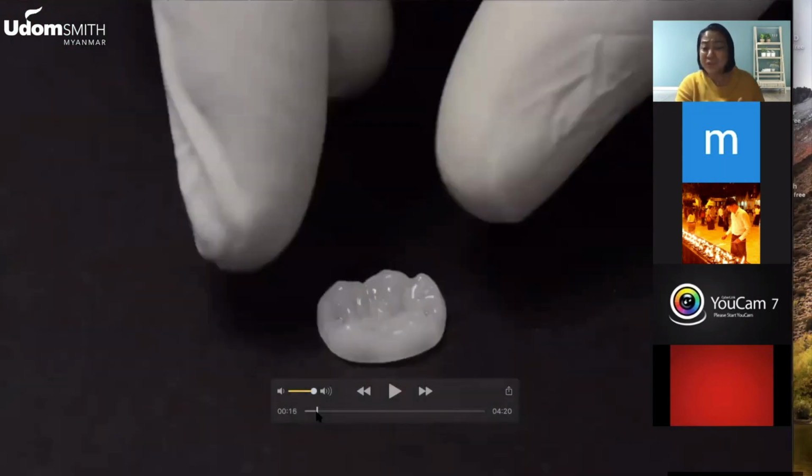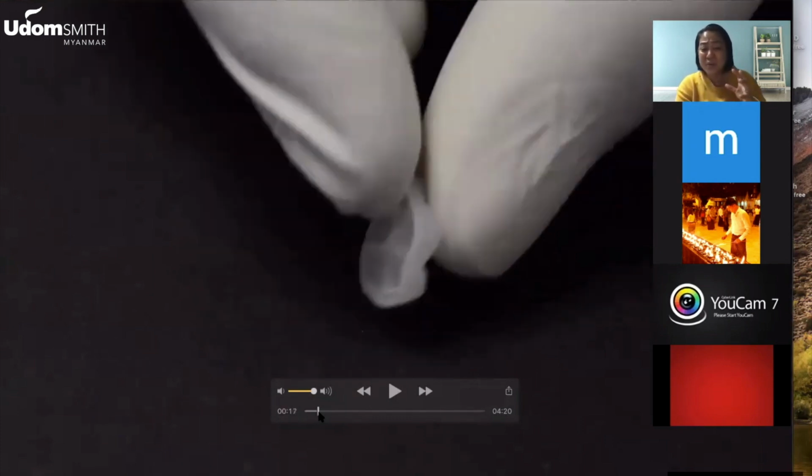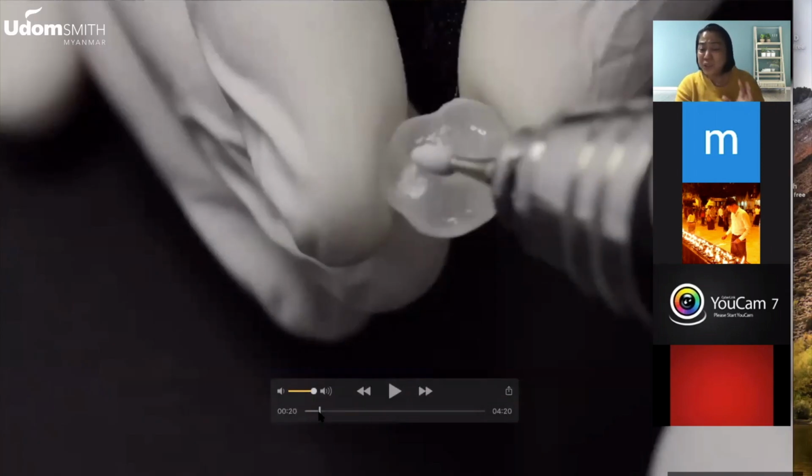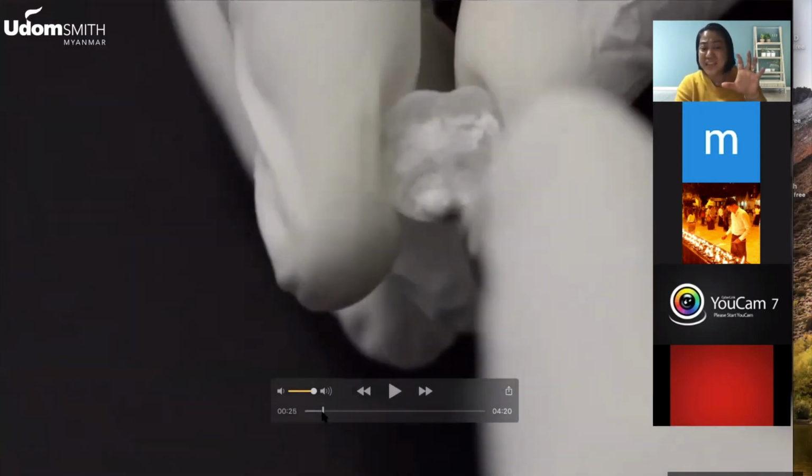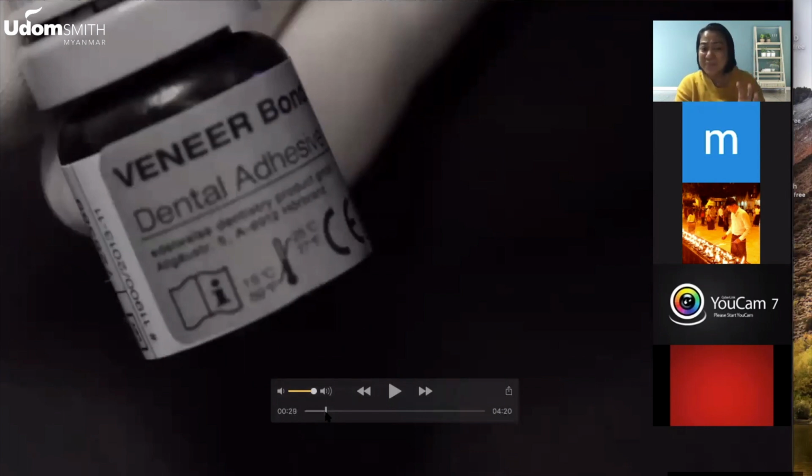So all you have to do is make sure that there is no recurrent caries. And if there is, you have to remove that, and that is the only area that you have to remove. And then what you're going to do is prepare the occlusion VD. Now, how do you prepare the occlusion VD? It is very simple. You just have to roughen up the inner side of the occlusion VD. After roughening it up, you have to use the veneer bond.